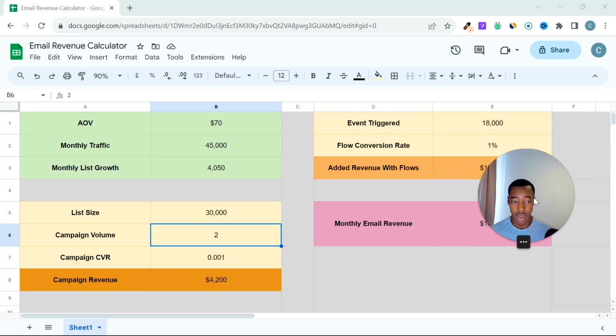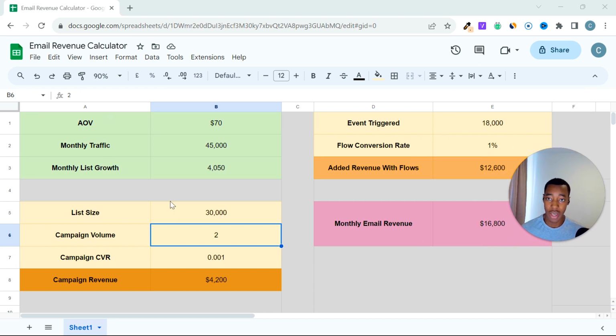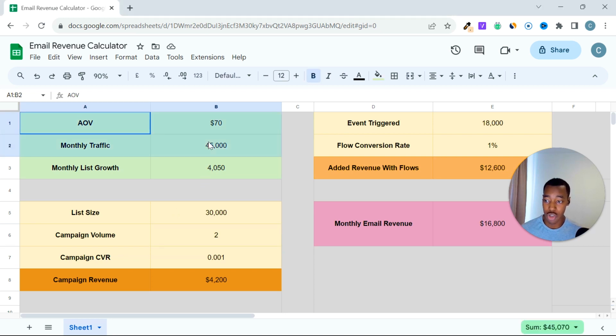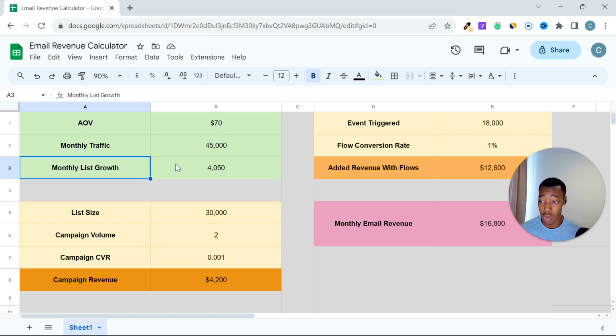So I have an Excel sheet right here that allows us to make projections. So right here you have your AOV, average order value, and monthly traffic. If you're brand owners, generally you have a good understanding of those metrics, and it's more the other ones on this Excel sheet that you would need to look deeper into to make those six figures in email revenue. So your monthly list growth, on average, is like data.